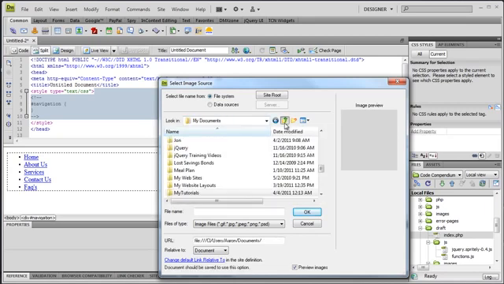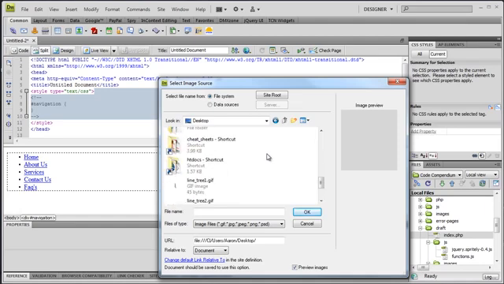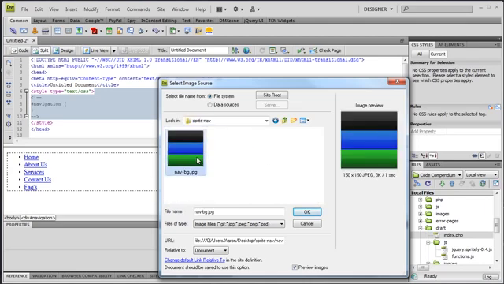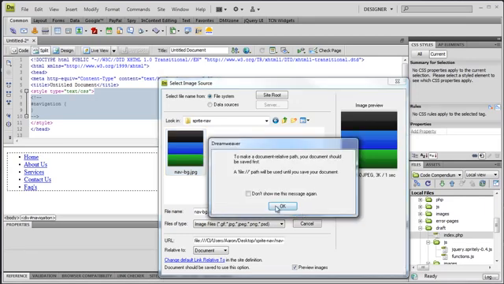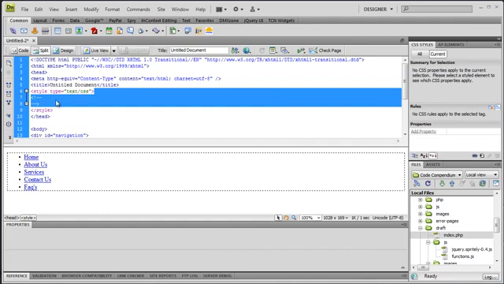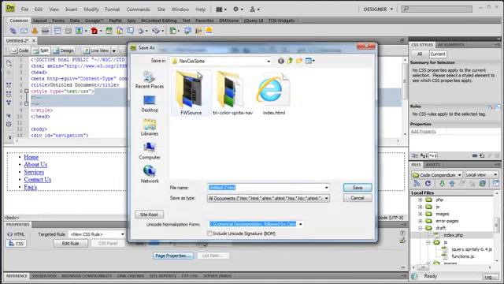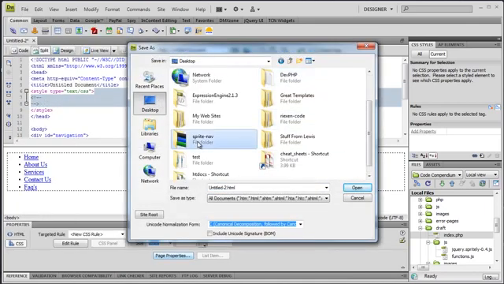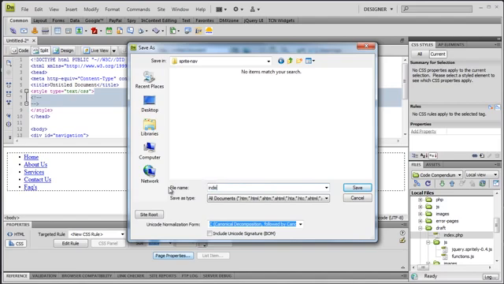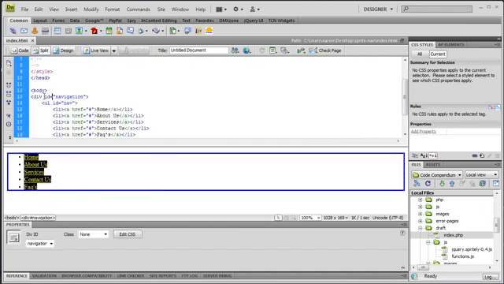Let me get up here to the desktop. Let's see, where's our project folder? Sprite nav, there it is. And we're going to use this image right here, the one we just made in Fireworks. Select OK. Oh, well, we better save our document. Alright. So let's cancel that for a second. Let's go ahead and save this as file, save as, and let's go to our project folder, Sprite nav, and we'll save this as index.html. There we go.